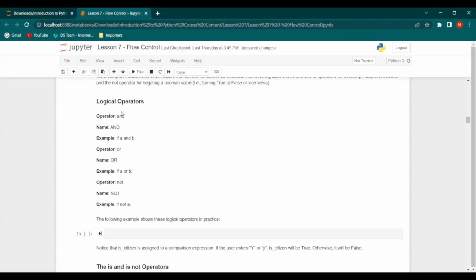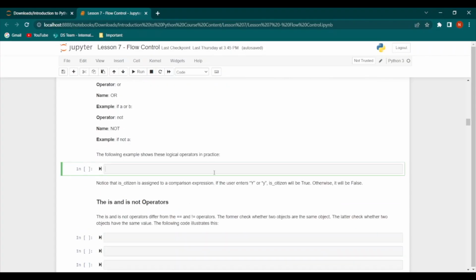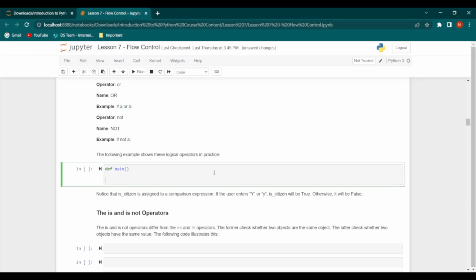So the same thing is just basically mentioned over here. So we have the operator, the name of the operator, and an example. So we have AND, we have OR, and we have NOT. So let's see an example of how to use these operators within a program. So let's define our main function.